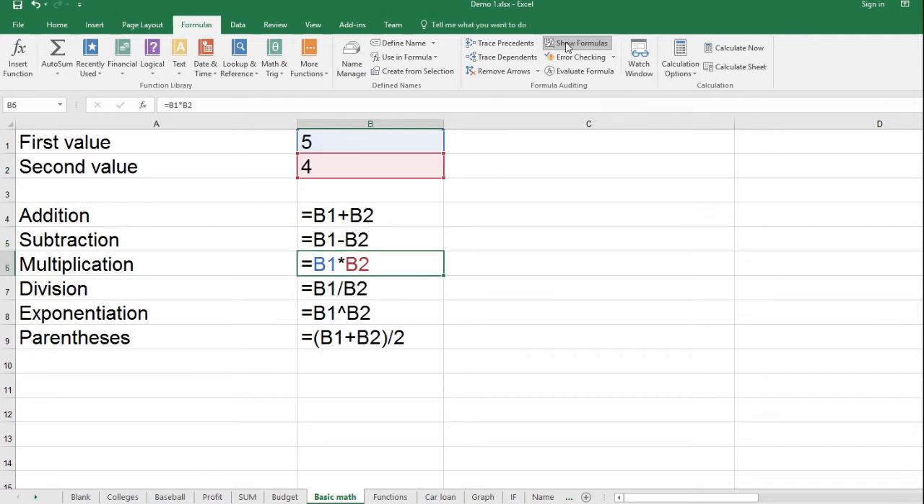And then we want to do multiplication, so we have B1 and then an asterisk and B2. It turns out that the asterisk stands for multiplication, so B1 times B2. And then we need a division symbol, so we have the slash, so we say B1 slash B2, and that's division. So 5 divided by 4 gives us the answer that we want.